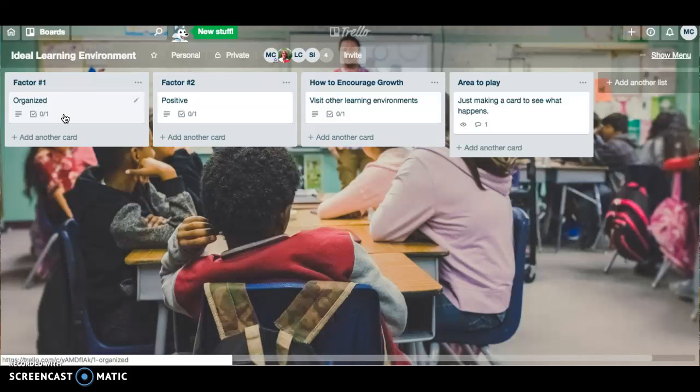So that's one negative. But going back to the positive, it was neat to be able to change the background. You see here, since an ideal learning environment is the focus, I decided to use a photo of students. So I thought that was kind of neat. And this is a photo from Unsplash that is just accessible through the platform.